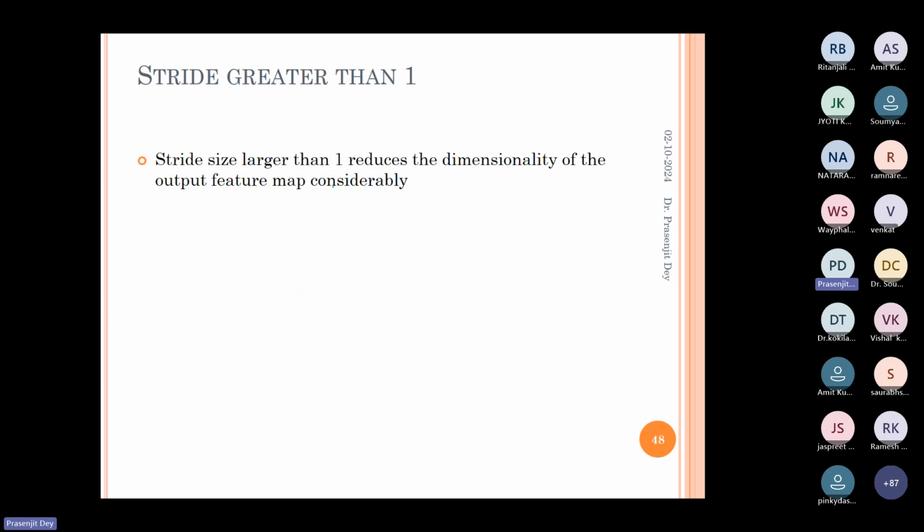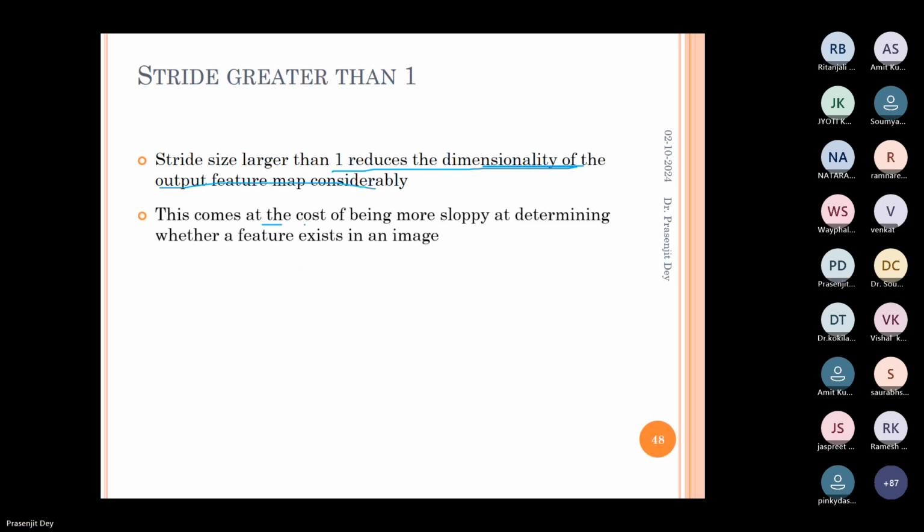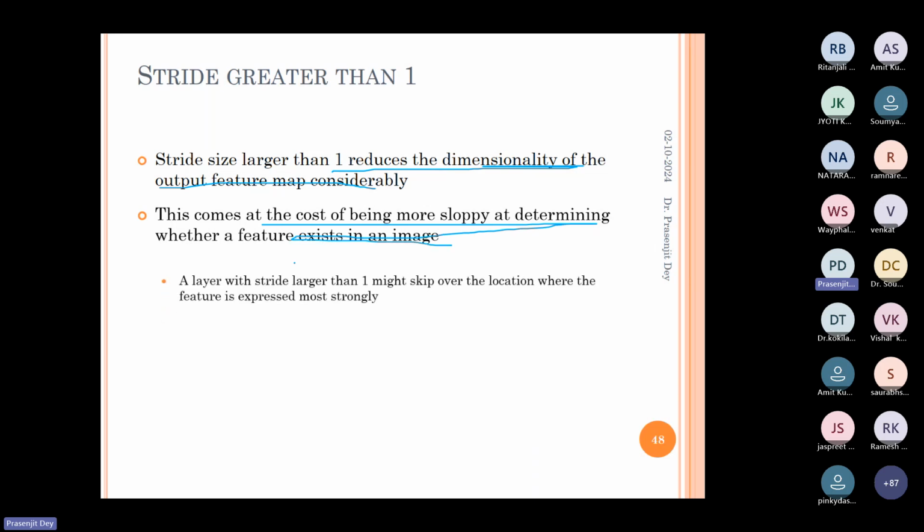Stride larger than 1 reduces the dimensionality of the output feature map. This comes at the cost of being sloppy in determining whether the feature exists or not. So it can hamper the accuracy. A layer with stride more than one might skip the location where the feature is actually present.